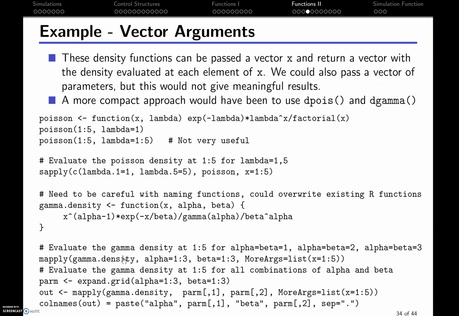So let's start with an example for practicing these vector arguments. These density functions can be passed a vector, and then we may want to evaluate across a vector type object. So we could write our own Poisson function, okay? And this is just like dpois, which would be reasonably a more compact approach because we don't have to write a new function, but again, we could. If we run this Poisson on the vector x, 1 to 5, and lambda, our rate parameter, being equal to 1, then we're going to get just that Poisson density evaluated on values 1 up to 5 with a single rate parameter. Okay?